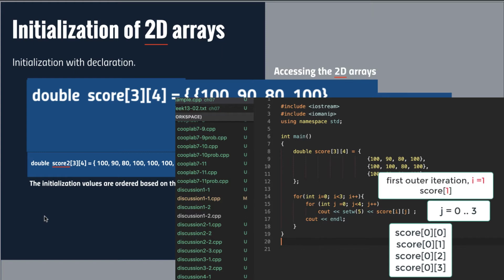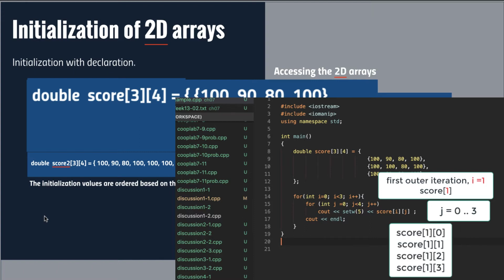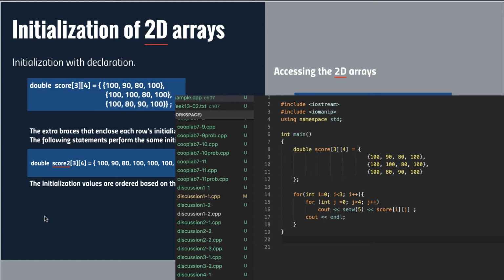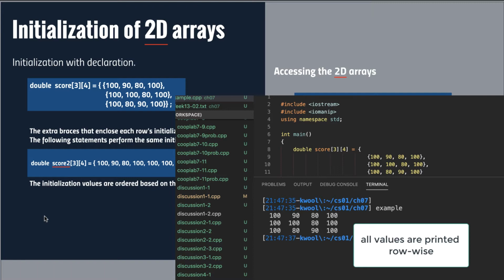After that, the outer value i will be 1, and we are now working with the second row. Similarly, the inner loop value will change from 0 to 3, hence we go through all elements in the second row. After that, in the same way, the third row will be printed. Run this program and check out the results. All values are printed row-wise by this program.